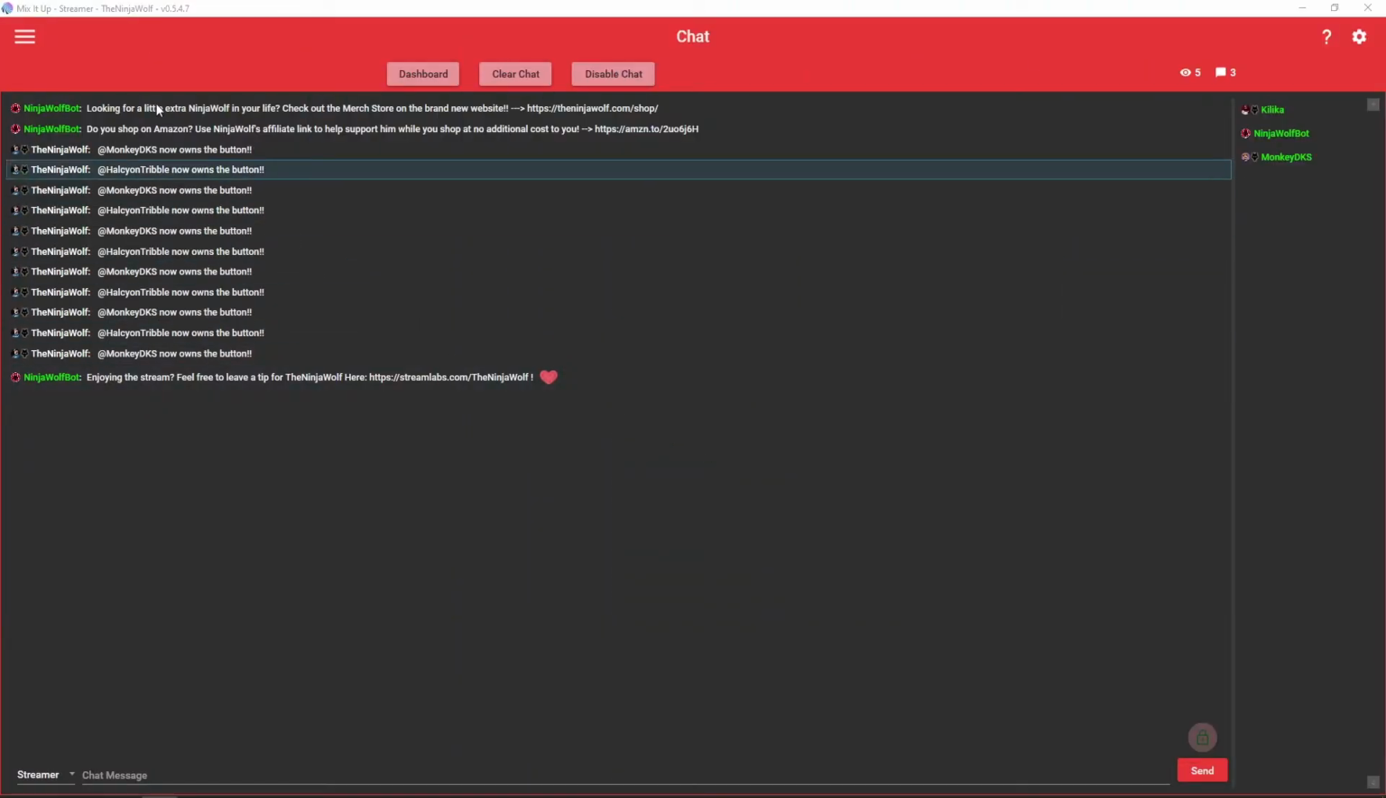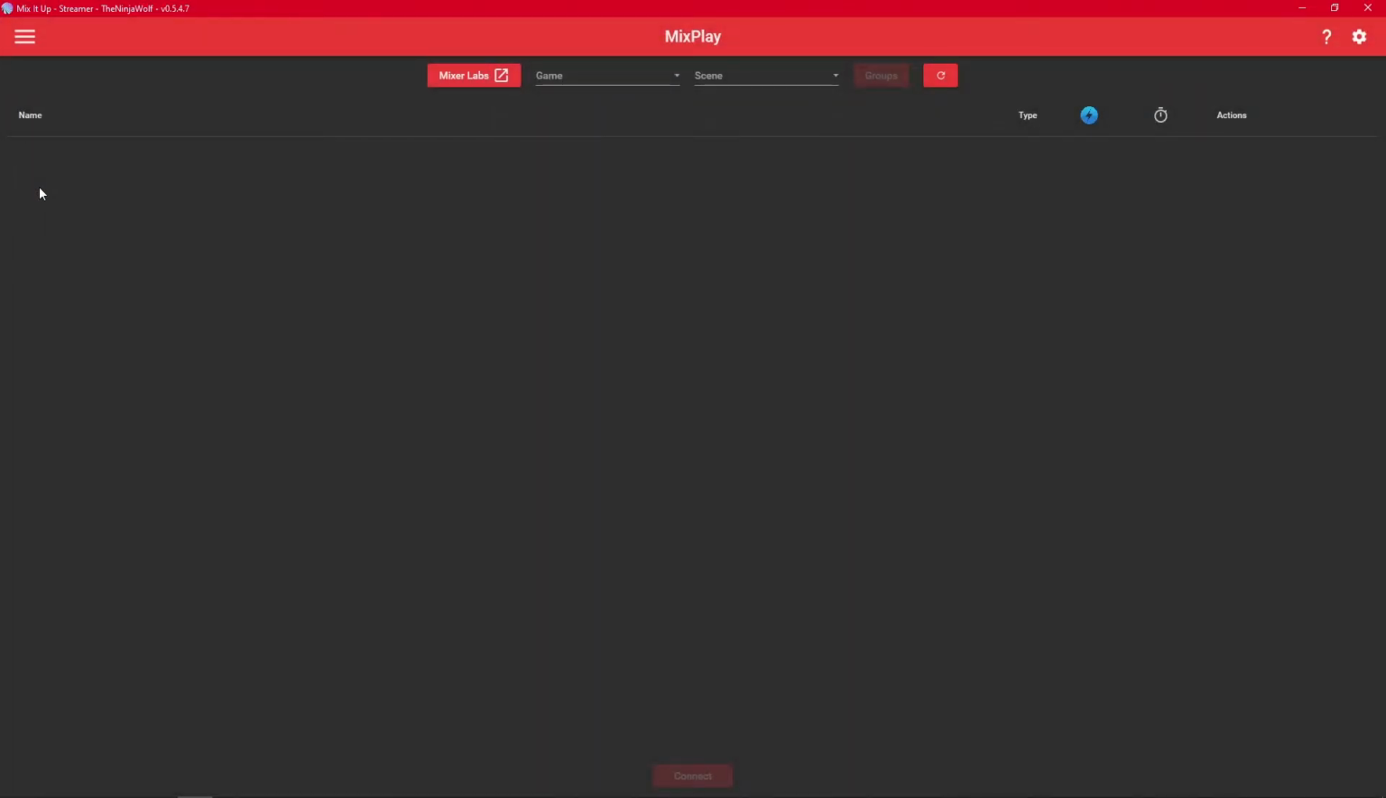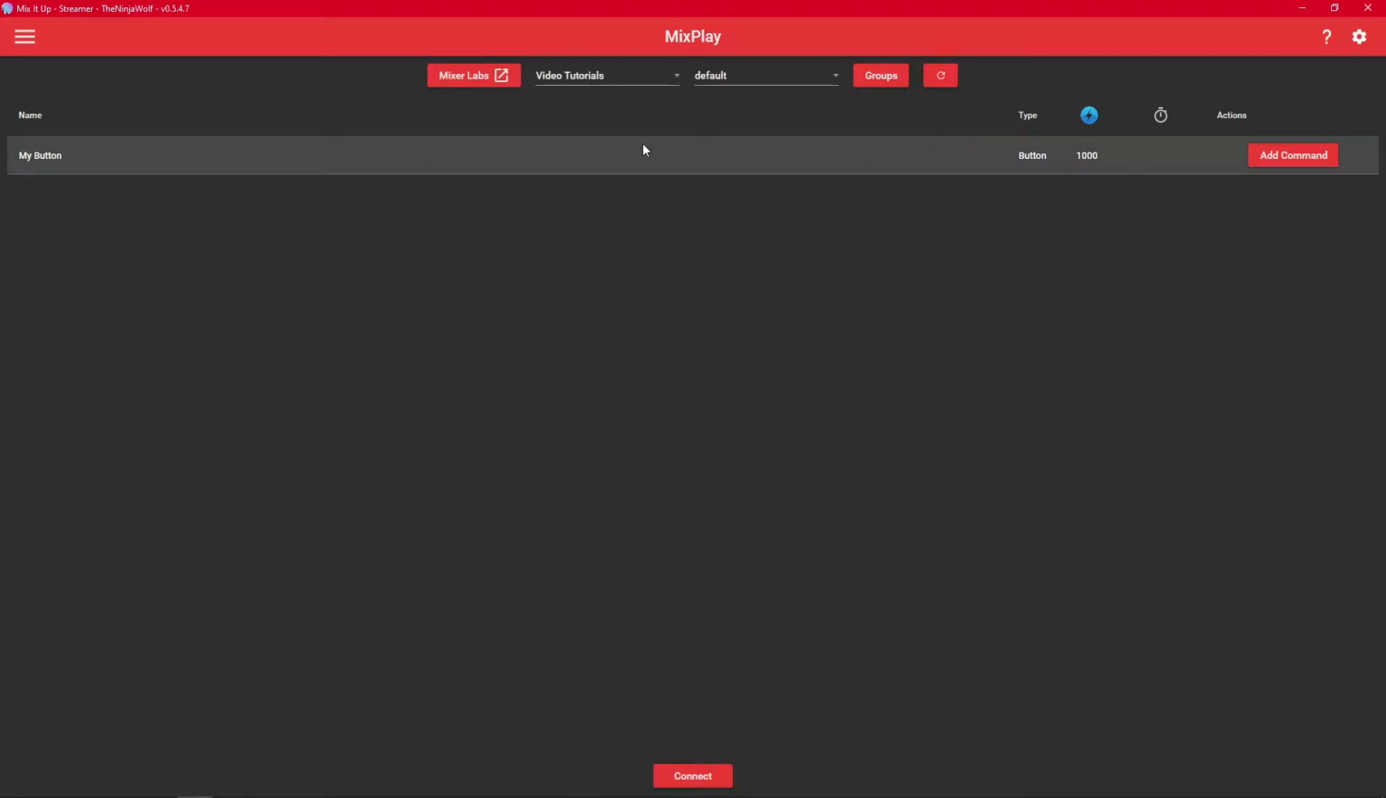Once you get MixItUp bot open, you want to click on the menu at the top, click the MixPlay option, and this will bring you over to where your soundboards will be. Now, you're going to want to connect to the one you just created, which I have all these. We have the video tutorials. That's what we're going to connect to. And there's My Button. You'll see that right there because you saved it in the Dev Lab, and now it's going to show up in the MixPlay section of MixItUp bot.